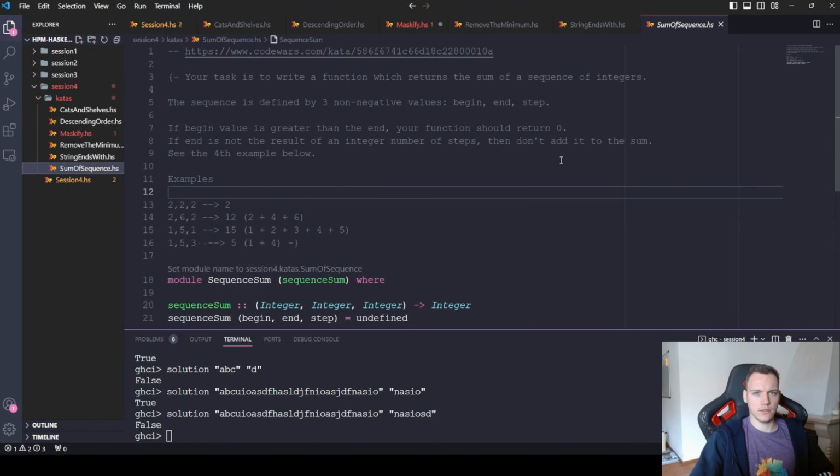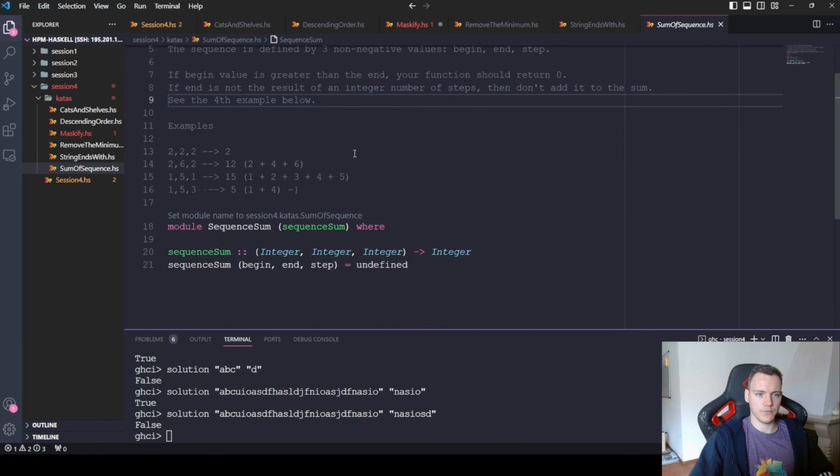It's called the sum of sequence, and your task is to write a function which returns the sum of a sequence of integers, where the sequence is defined as 3 non-negative values: begin, end, and step. If begin value is greater than the end, your function should return 0. Okay? If end is not the result of an integer number of steps, then don't add it to the sum.